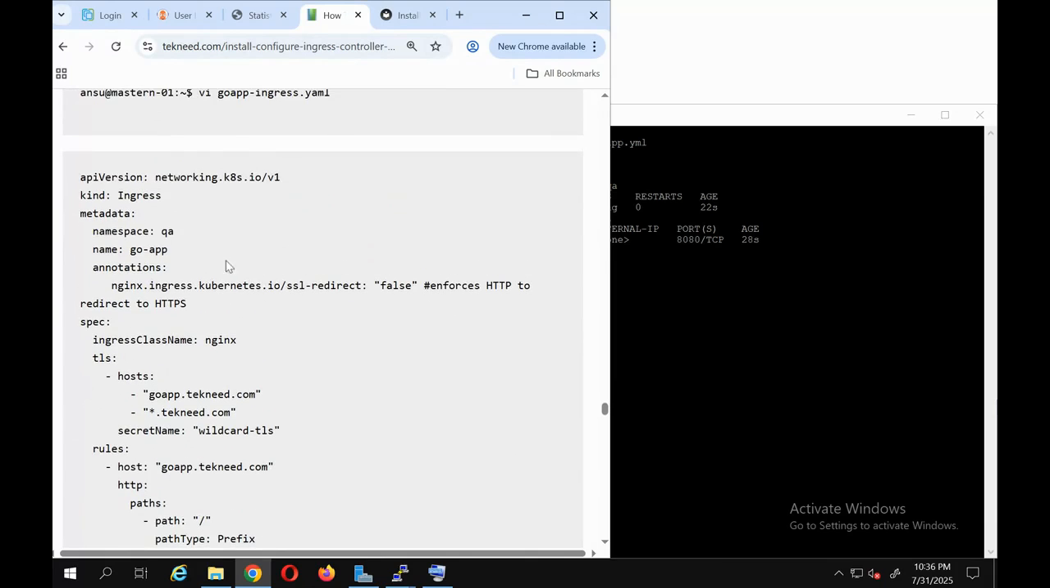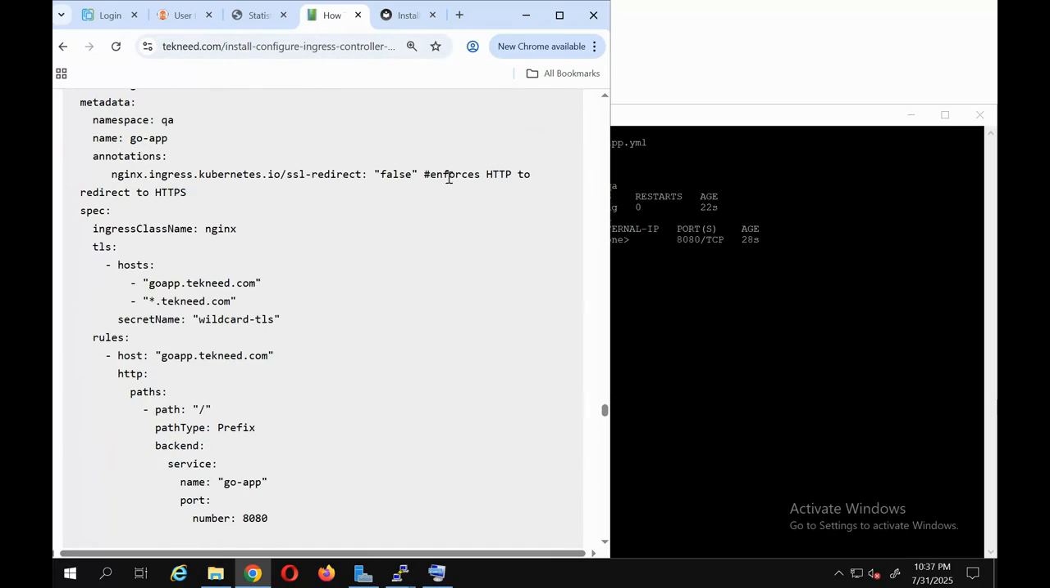And if you look at this manifest for Ingress, you can see what I said at the beginning of this lesson, that Ingress is a resource and the kind here is Ingress. And here is to enforce HTTP to redirect to HTTPS. And if you look at what I also mentioned about the types of Ingress controller, this parameter specifies that we're using the Nginx Ingress controller. If you're using another type of Ingress controller, you're going to specify that here as well.